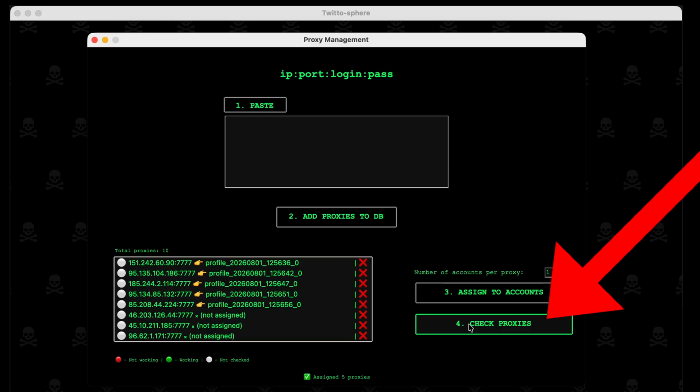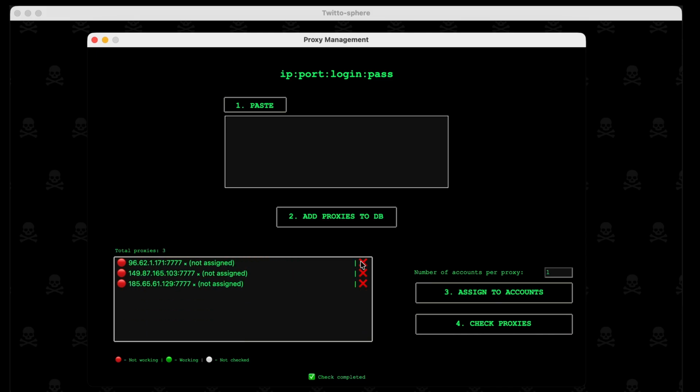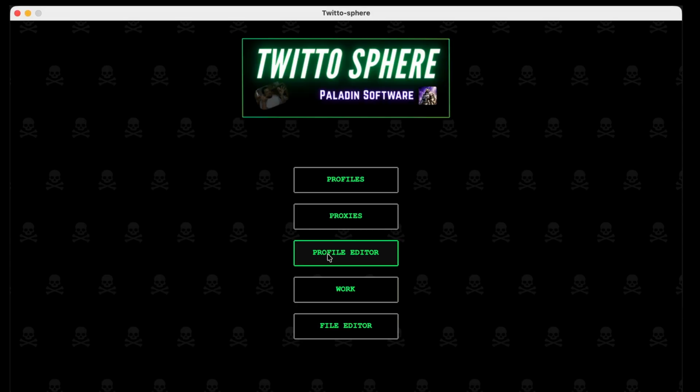With this button, you can also check proxy validity. As you can see, all proxies are red because they are not working. For testing, I'll run only 5 accounts without proxies. That's fine. The next item is Profile Editor.